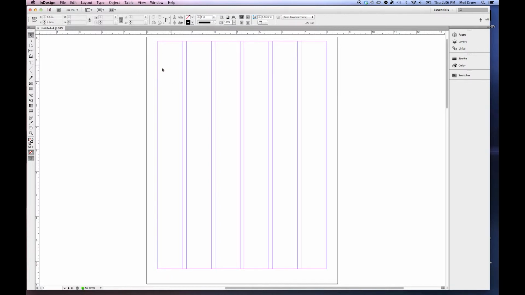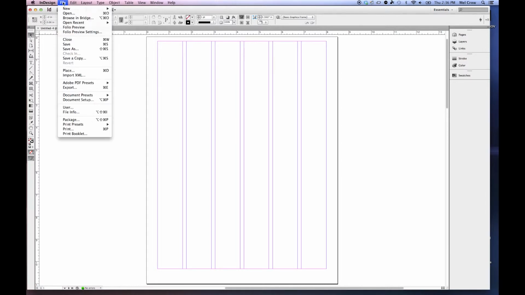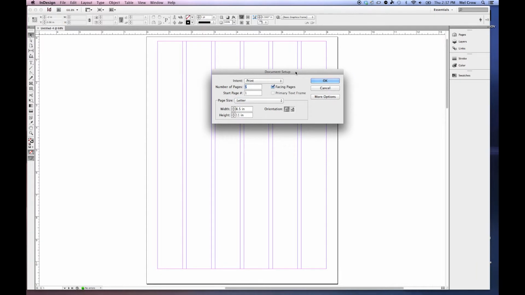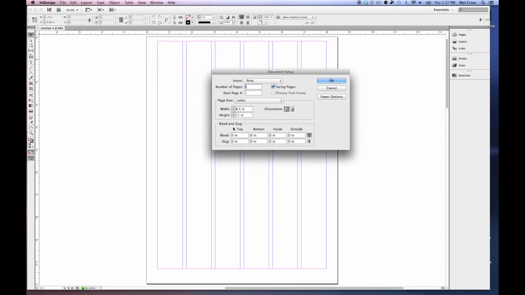Now let's say once I've created my margins, I want to add a bleed in there. Typically you would set this up when you set up your document, but if by some chance you missed it, you can always go to File, Document Setup, and it will bring up these options again. Okay, I can change my page size, my orientation, etc. But if I go into my more options again, it will show your bleed.